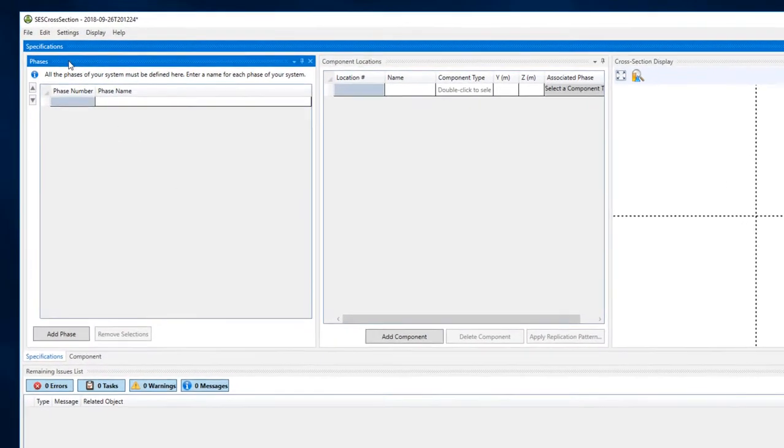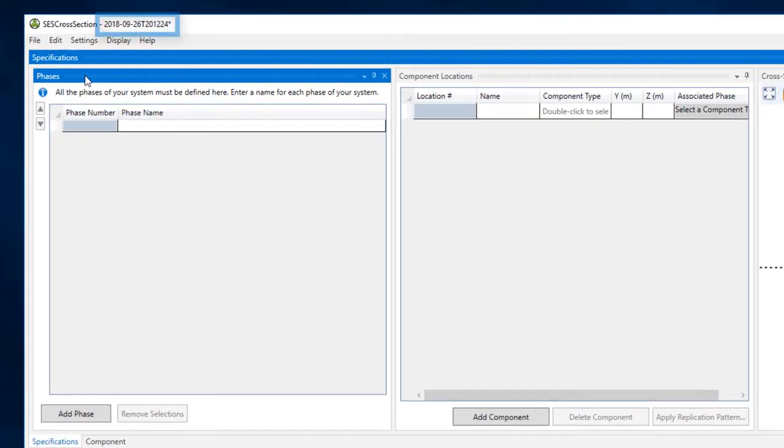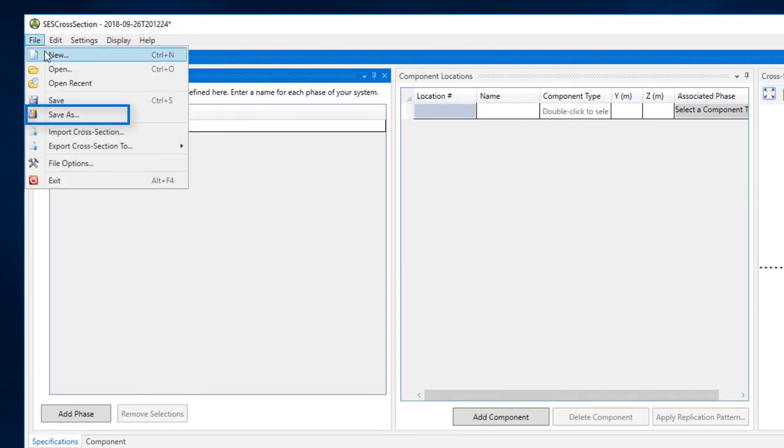SESCrossSection opens with a new project file, which by default has a generic file name based on the date and time. From the File menu, you can rename your project with the Save As command, or you can create a new project with the New command, which can also be invoked with the keyboard shortcut Ctrl+N.